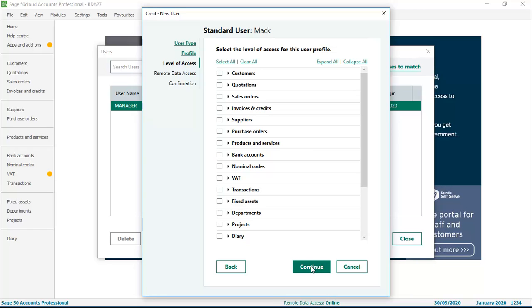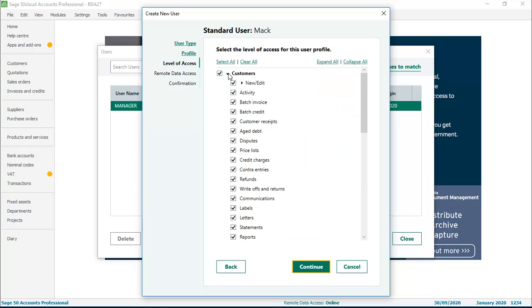We then need to select the level of access for the user. Now we've got two options at this point, and it's really just a matter of which one's the quickest for you. We can select all of the options and then maybe start removing the options that we don't want the user to have access to, or we can leave them blank and start enabling the individual options that we do want them to have access to. It's whichever is the quickest for you. In this case, we'll click Select All. And then just to demonstrate, we'll expand Customers and remove access to some of the options.